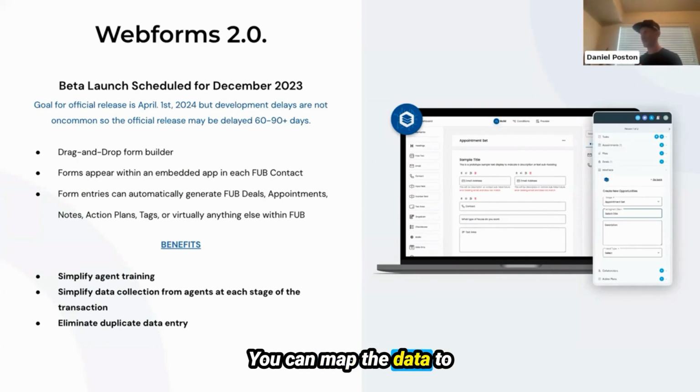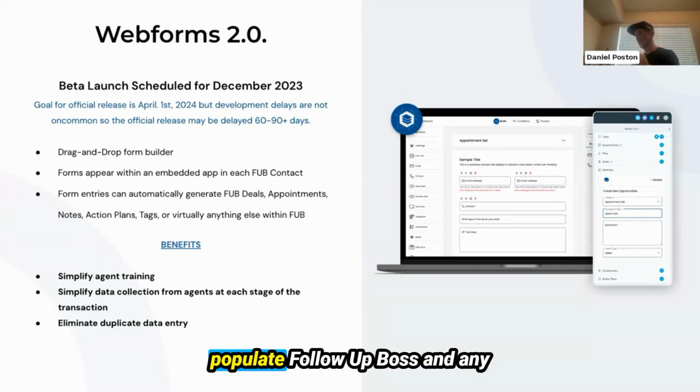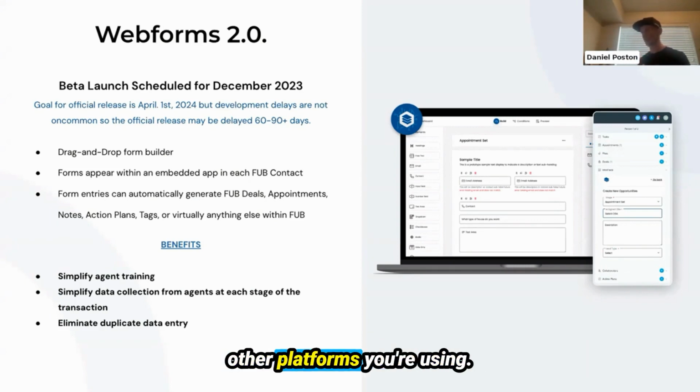You can map the data to fields in FollowPos. You'll also be able to map the data if you're using Sisu or Open to Close. And then later next year, we'll be adding a bunch of new systems to connect to. So if you're using platforms like Brokermint or Dotloop or anything along those lines, you'll be able to use our form system within the lead record in FollowPos to collect data from agents and populate FollowPos and any other platforms you're using.